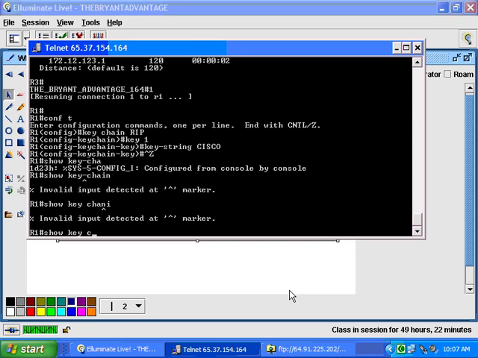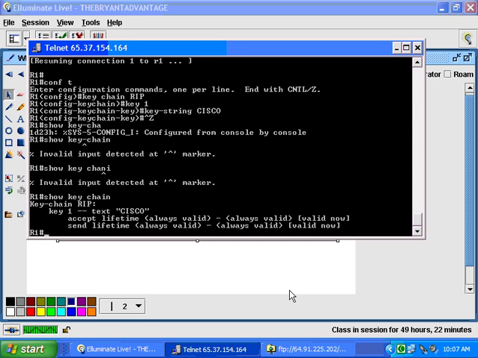Let's try show keychain instead. Does that work? Yep. If you want to see the keychains that you've configured on a router so far, it's show keychain but without the hyphen in it, no dash. And it's going to show you immediately what the password is.